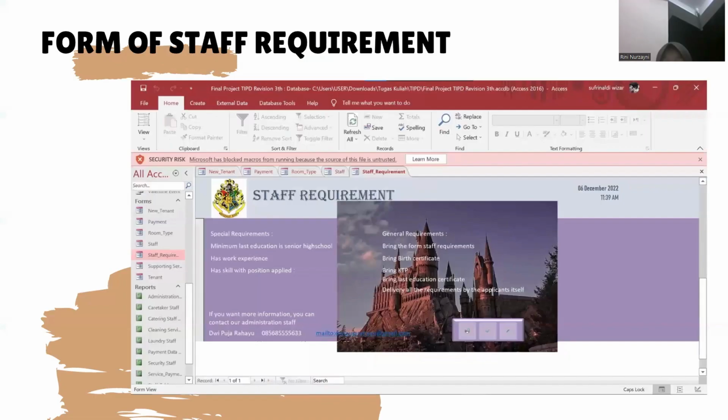And the fourth is the form of staff requirements. This form is used to collect data of new staff. The new staff should fill in the form required by HOGWART Kost. In this form, they can also see what requirements they need to fulfill if they want to apply as new staff. In this form, we use some buttons such as print out, add record, and save record buttons.